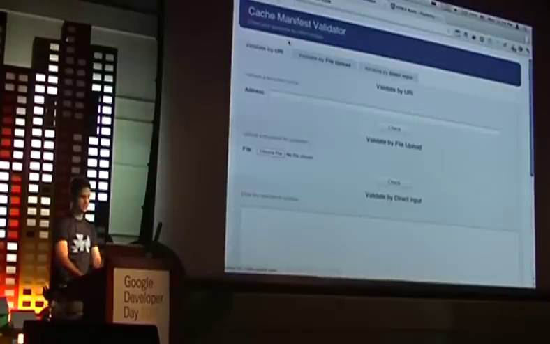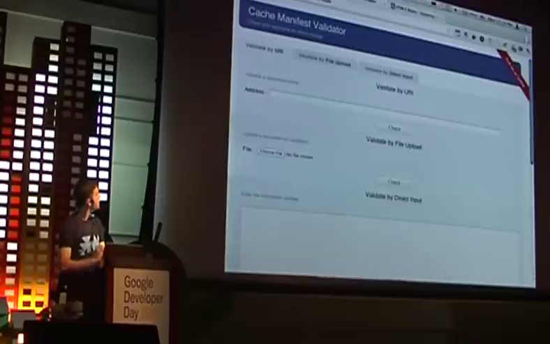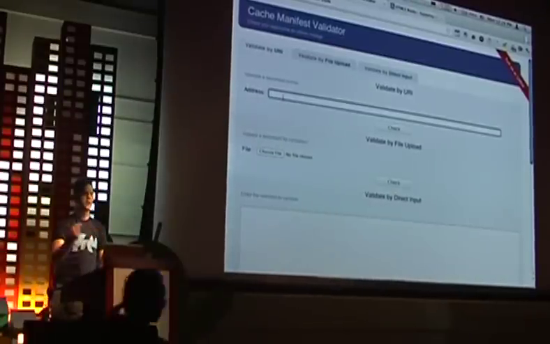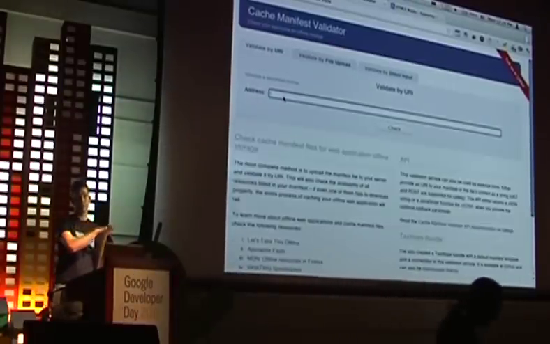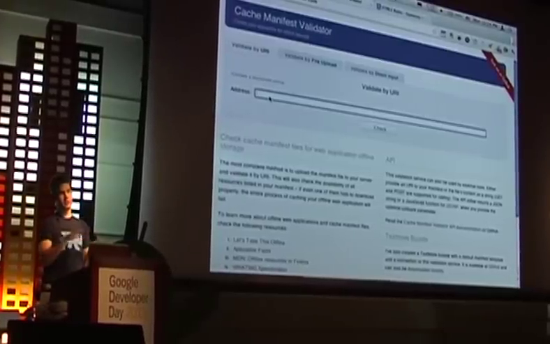So it's smart to use a validator. This is manifestvalidator.com, and so you can basically throw in your manifest here, and it will make sure not only that there's no syntax errors, but it will also request all the files and make sure that there's no 404s.